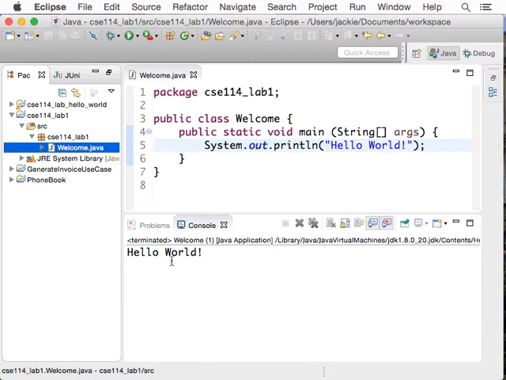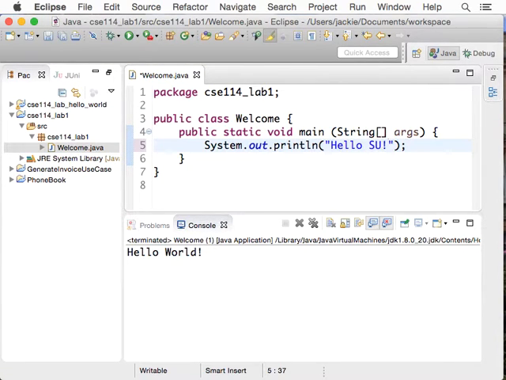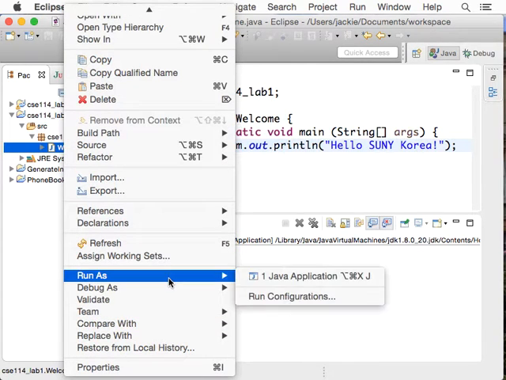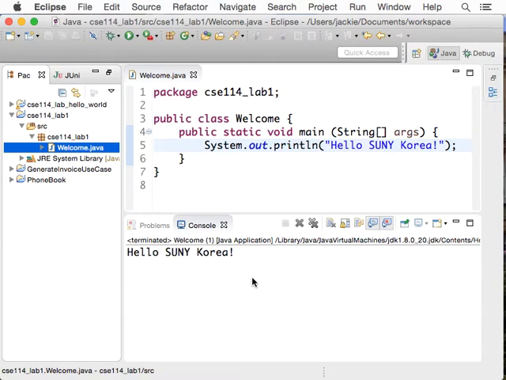hello world, you see on the console here. Just to convince you it's really working, how about hello SUNY Korea? If I do that, let's follow the same procedure here. If I say run as Java application, hello SUNY Korea.